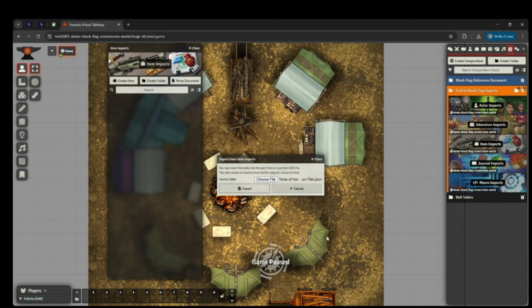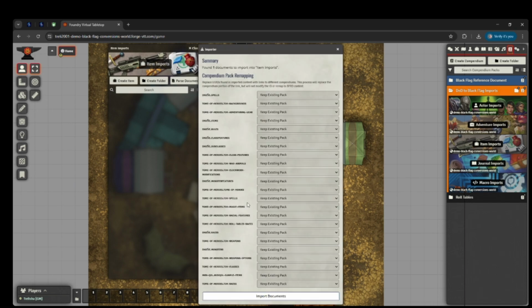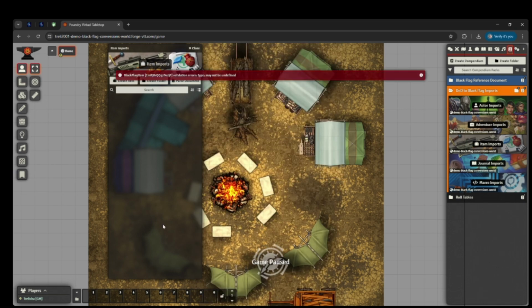Fair enough. I know this one works. So import. Here we go. Now this is going to work. So I'm just going to point this to Black Flag rules and then import documents. It's not liking it. Let me try that again.